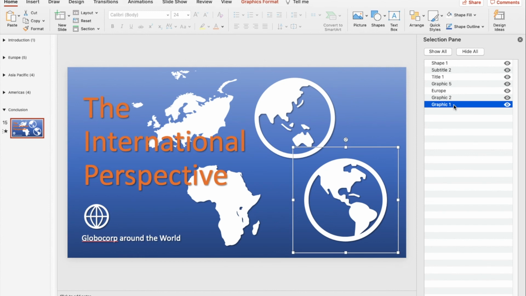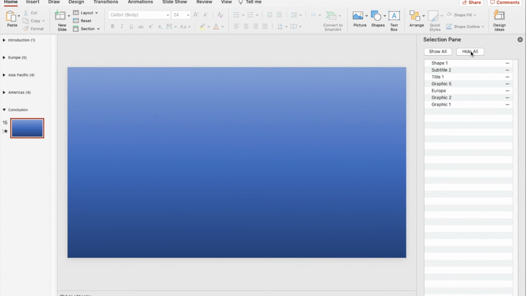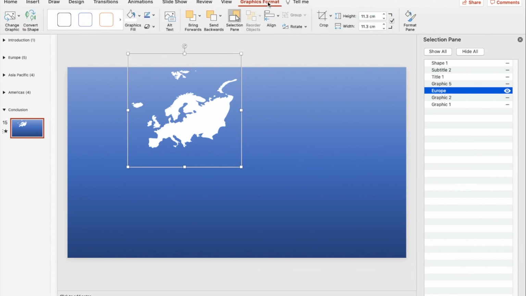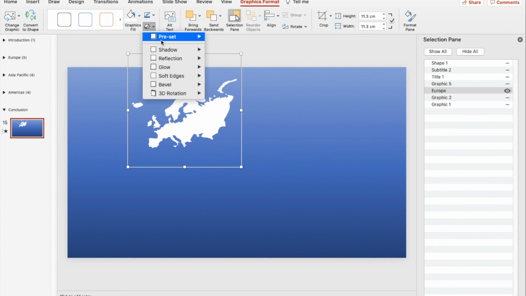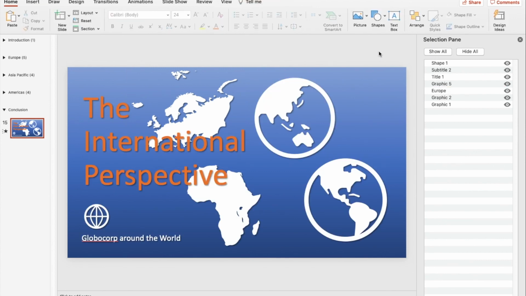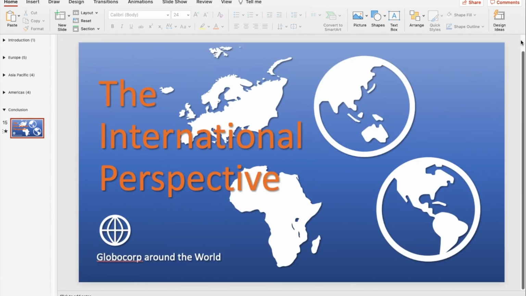Now, let's do our editing. Click the Hide All button to hide all your slide elements. You'll now see that all the eyes are closed. Now, click to open the eye icon for Europe. And you've isolated just the object that you want to work on. Do your editing and, when you're finished doing the shadow, click the Show All button to make everything visible again. Then, turn off the selection pane and you're done. Wasn't that easier than moving everything around?